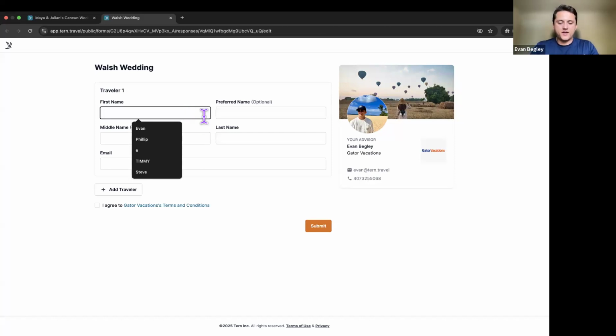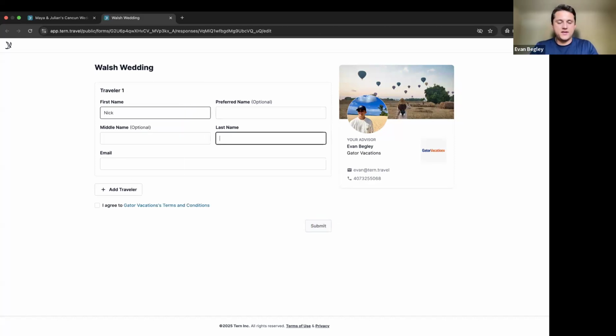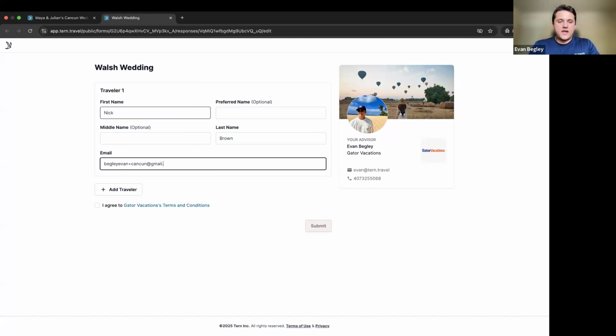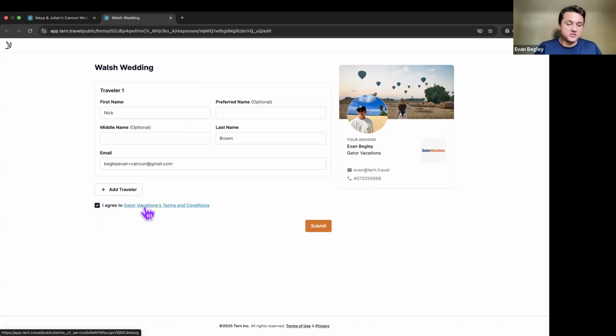So I'm going to go in and I'm going to give myself a fake name. I'm going to be Nick Brown. I'm going to put in my email address. And I'm also going to agree to the terms and conditions of Gator Vacations, which is the travel agency that I'm booking this through. Right here, I'll show is the first example of optionality here.